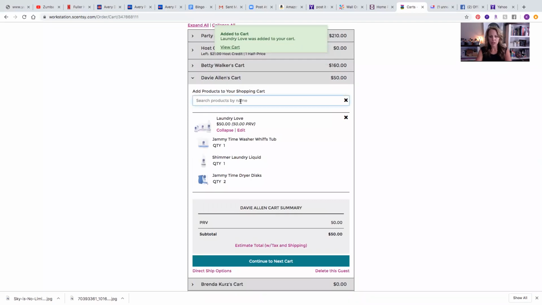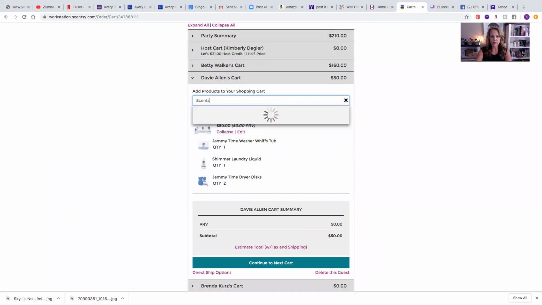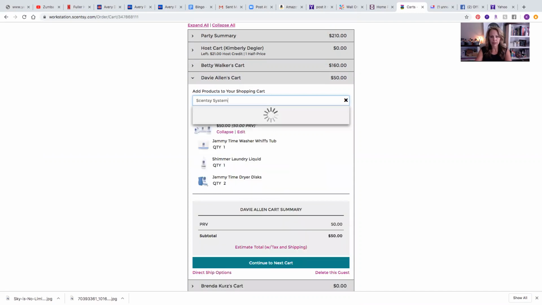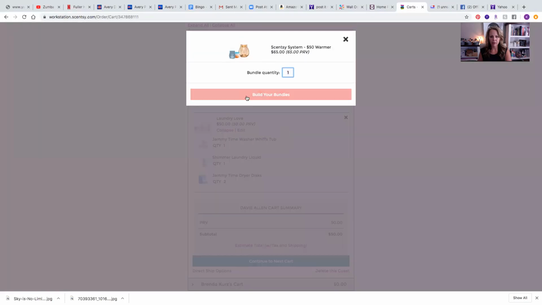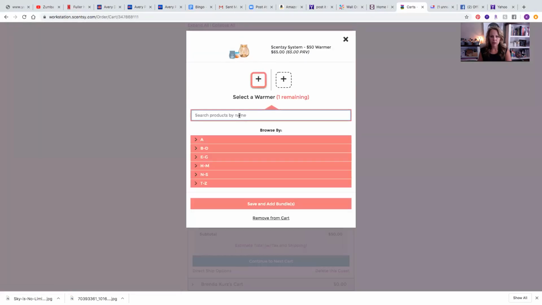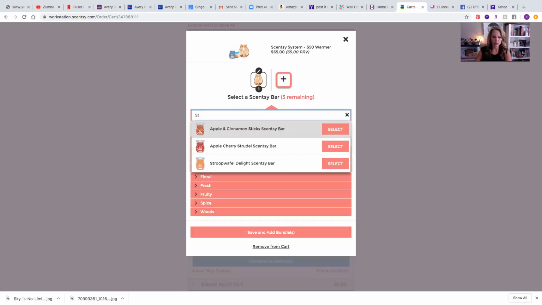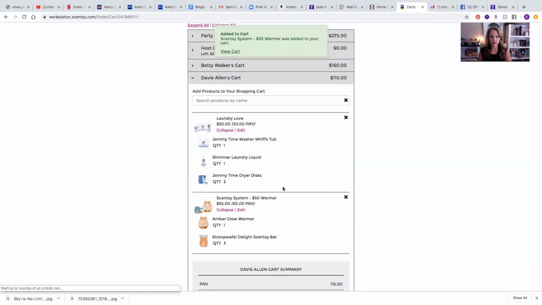Okay. She also wanted a Scentsy system. A Scentsy system is 1 warmer and 3 bars. Once you type that in, it will come up and give you different options as far as what price point you were at. So we're going to do the $50 warmer for that one and build your bundle. And we're going to type in Amber Glow and 3 bars. And they can be any 3 bars. And then you're gonna click save.